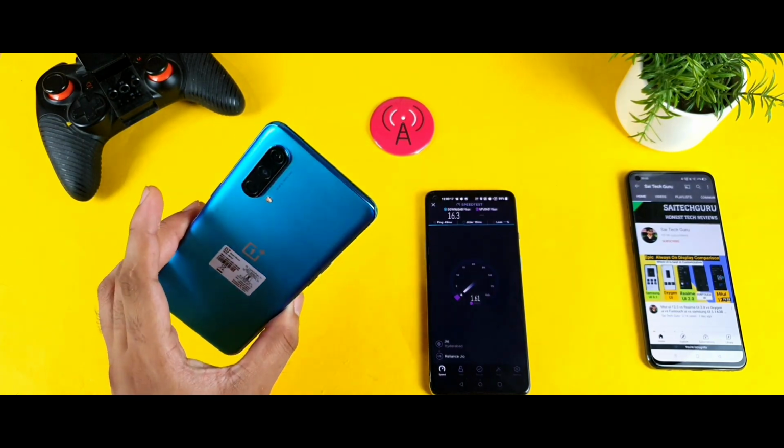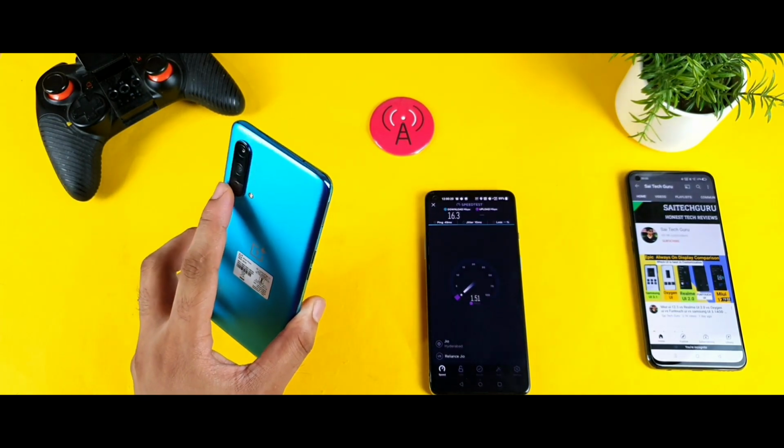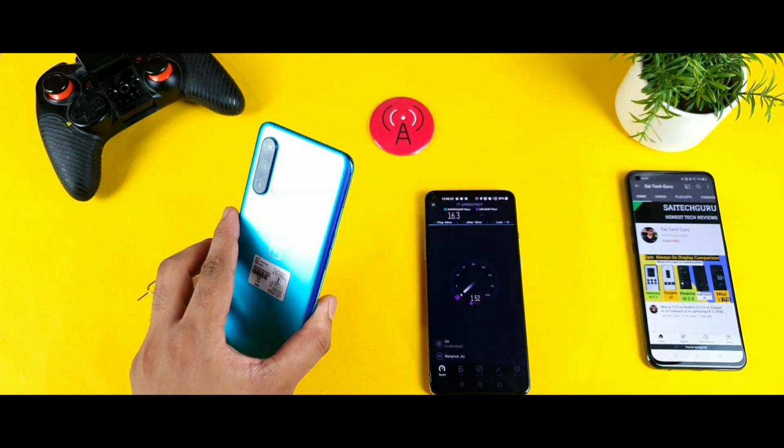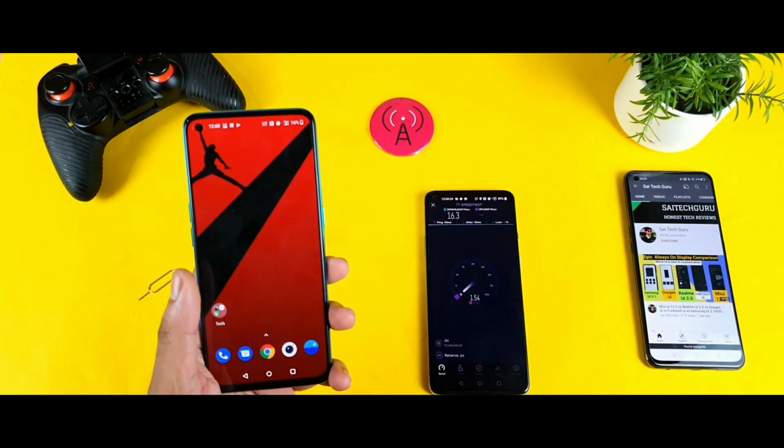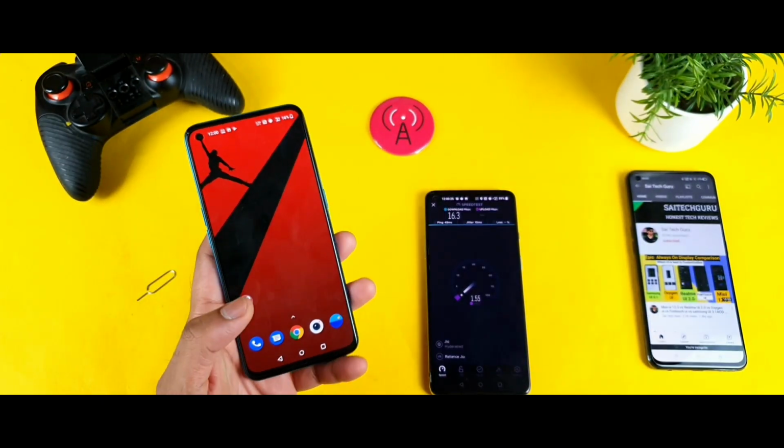So overall the final conclusion is that the OnePlus Nord CE has got the better 4G Plus signals in extreme indoor type conditions. It should be perfectly alright to use a OnePlus Nord CE. So you should not be worried at all in terms of the connectivity.